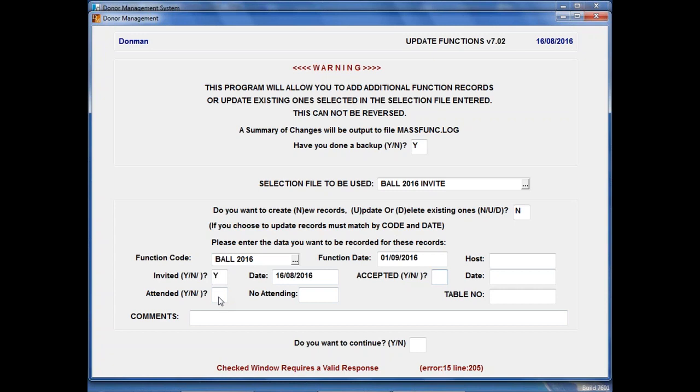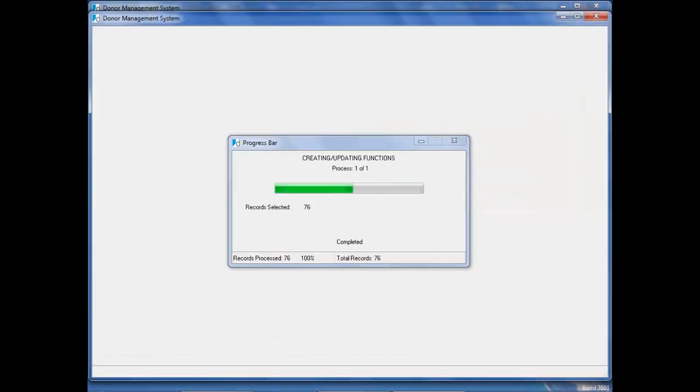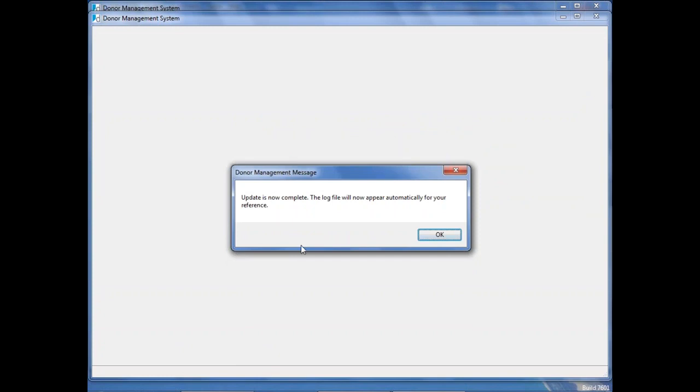instead of updating mail history as we would do for an appeal or a newsletter or something like that, in this case, the function record itself will tell me that this person was part of that list. So if I enter through, I don't have to put anything else, and then say yes to continue. And that will then go through and update each of the donors in that selection file.